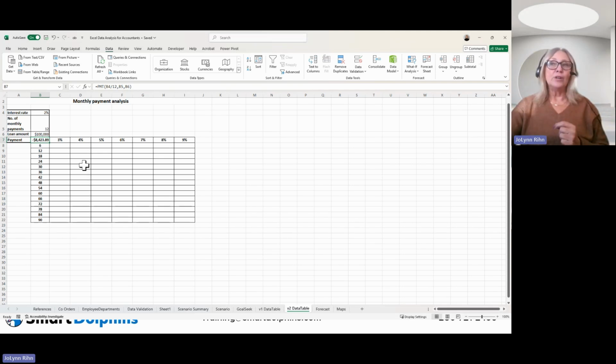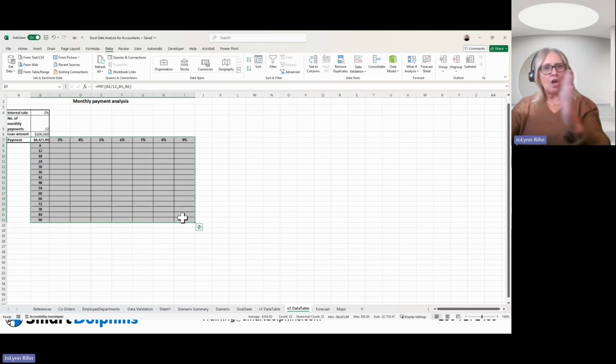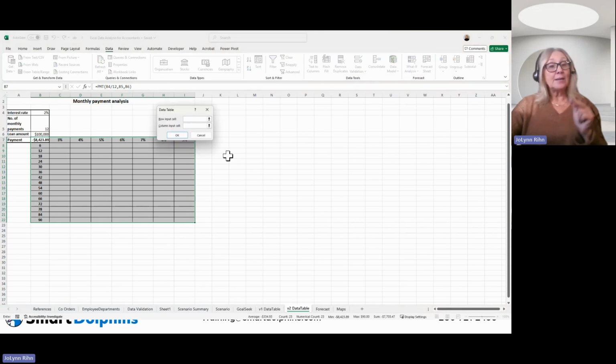What we want to do is select B7 through I-22. Select all the columns going across and all the row numbers going down so that each empty cell will have the answer. Then I'm going to go back to the what if analysis, click on data table again, and from this dialog box, I'm going to use both a row and a column.